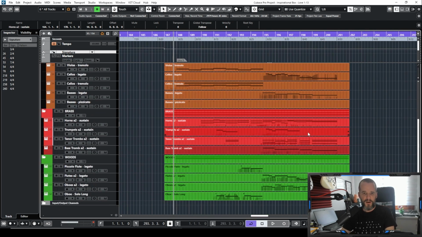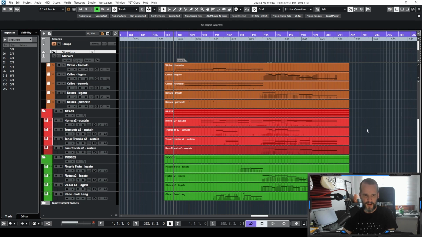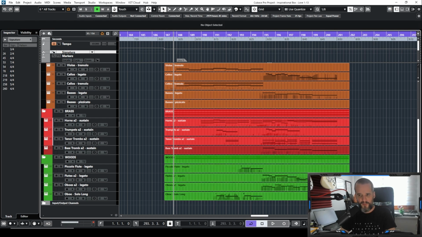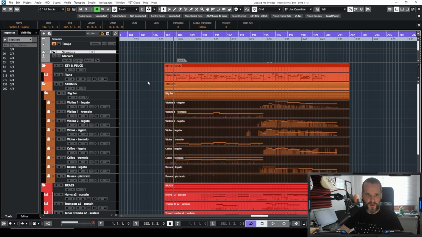So, a bigger one here, we have trombones, we have trumpets, we have horns, not all the ensemble for the woodwinds, but a good part of it, and we have the sustained strings with the piano. Let's see what this is about.